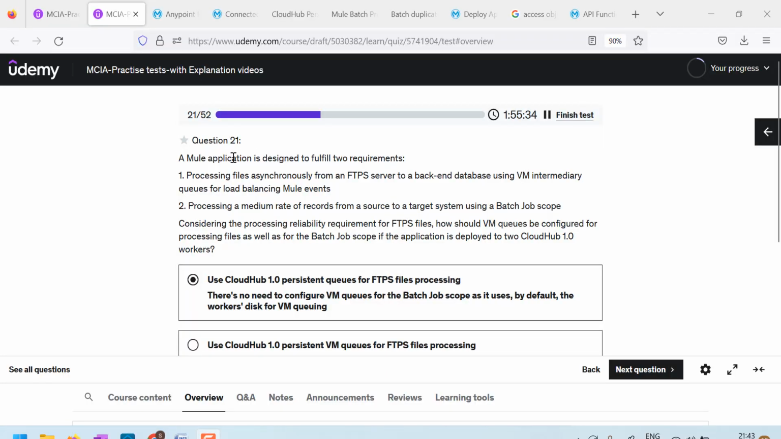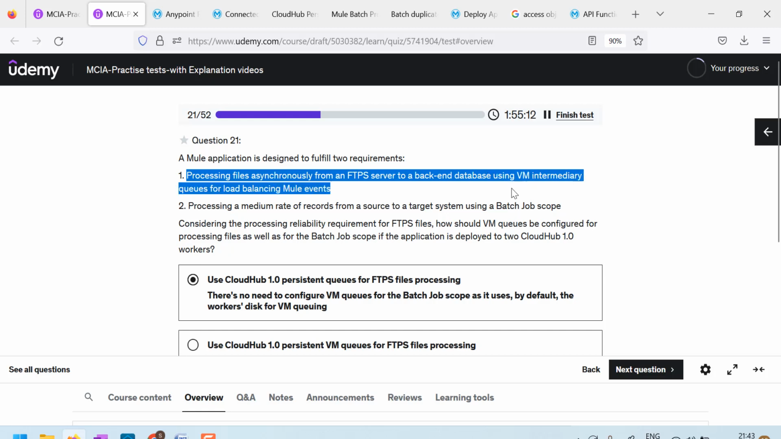Okay, let us go through question number 21. It says, a Mule application is designed to fulfill two requirements. So in one Mule application, there are two requirements. Processing files asynchronously from FTPS server to backend database using VM intermediary queues for load balancing Mule events.